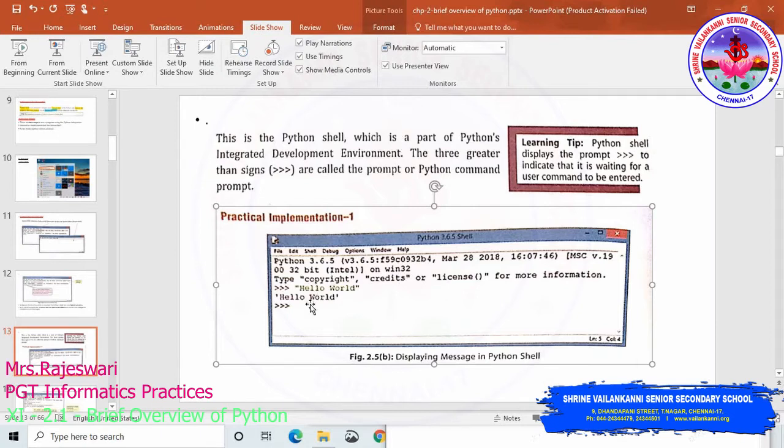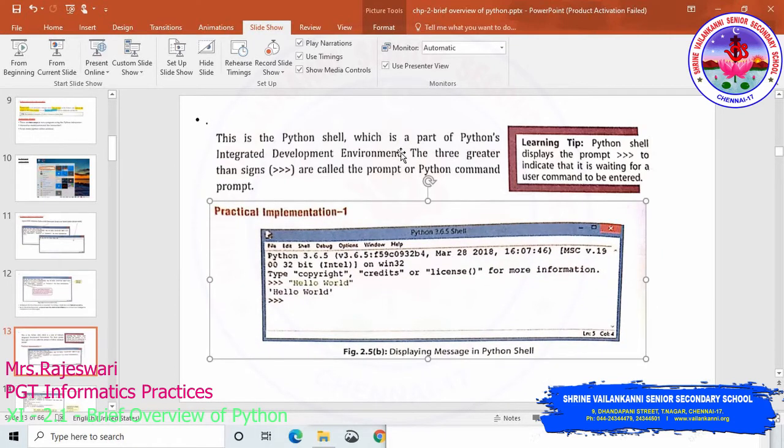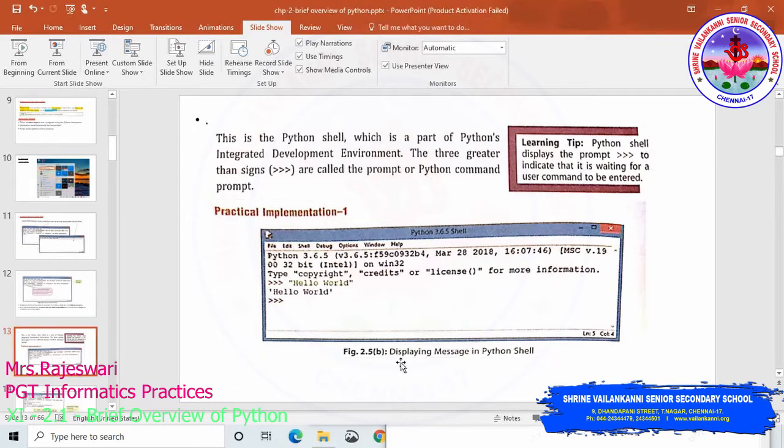Now you understood. See here, they have displayed a message. To display the message in the Python shell, they have typed hello world. The same hello world I'm going to type here in the Python window now. Just have a look.